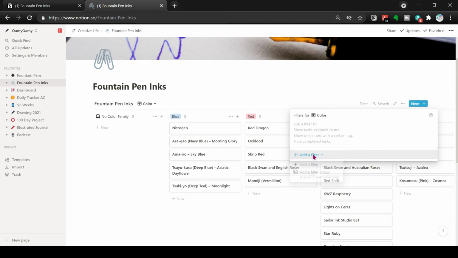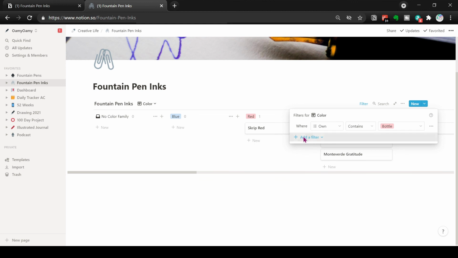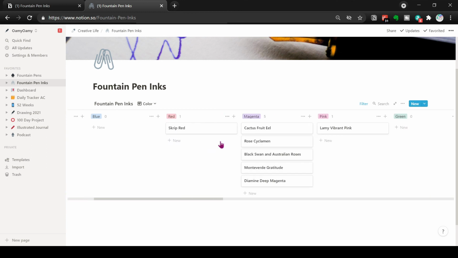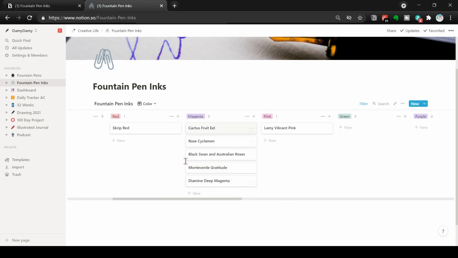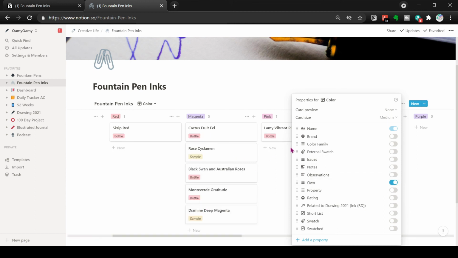So if you turned your filter on for only the inks you own, and in this case, because I don't have a checkbox on this table, I would need to have two things. It could be it's a bottle, or it could be that it is a sample. Then I would see the things come up that I own. So in magenta, I've clearly got several, and I guess you might want to also turn on what it is you own. So bottle or sample so that you could tell.